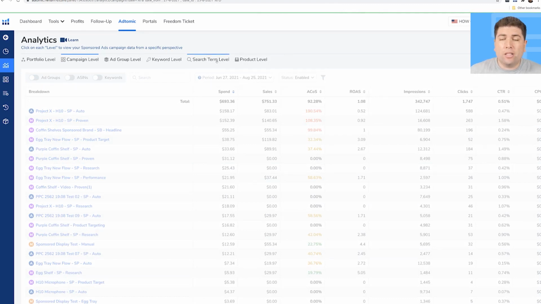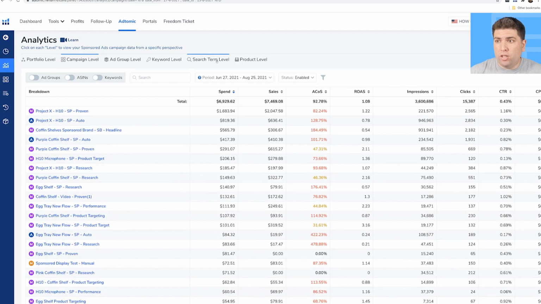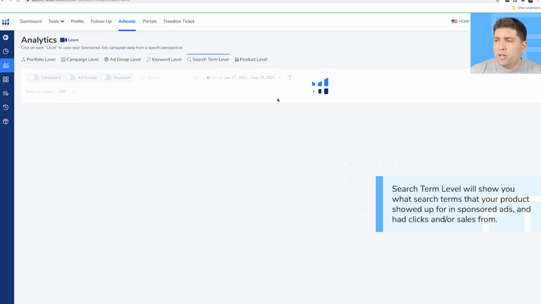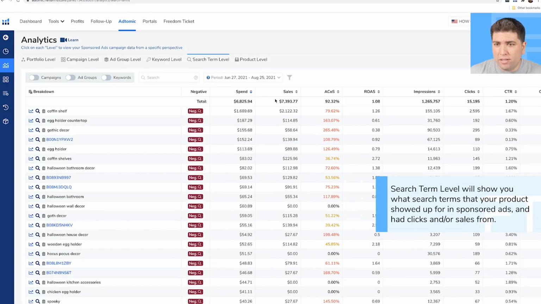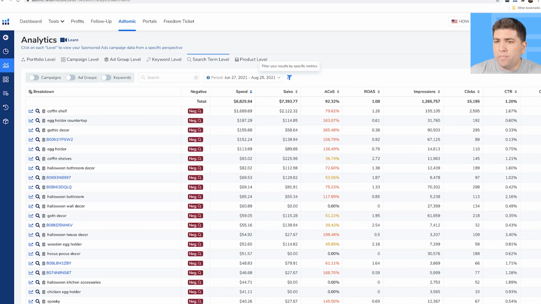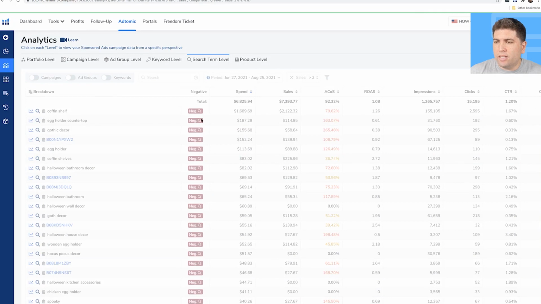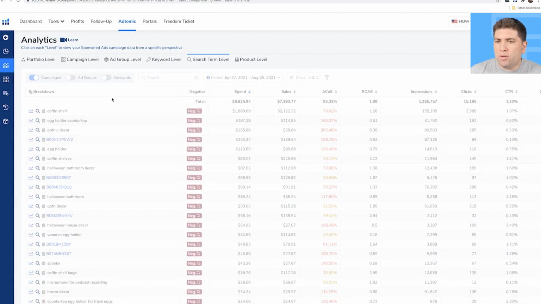And I want to go to actually the search term level, because that's going to show me all of the search terms that people have been searching in a browser, clicking on my product, and then potentially buying it. So I'm on search term level now, and I'm going to put in some filters right here. I'm not having to download any reports, like I did. So let me go ahead and do filters, and let's just say my sales was at least greater than 2. I want to see what search terms gave me at least 2. And then let's just take this and show the campaigns here.